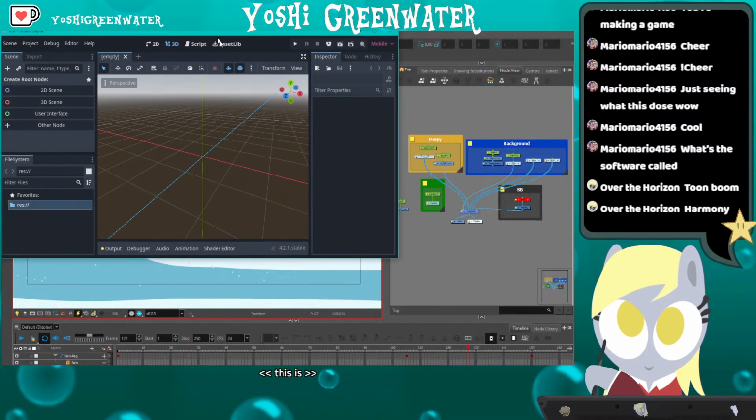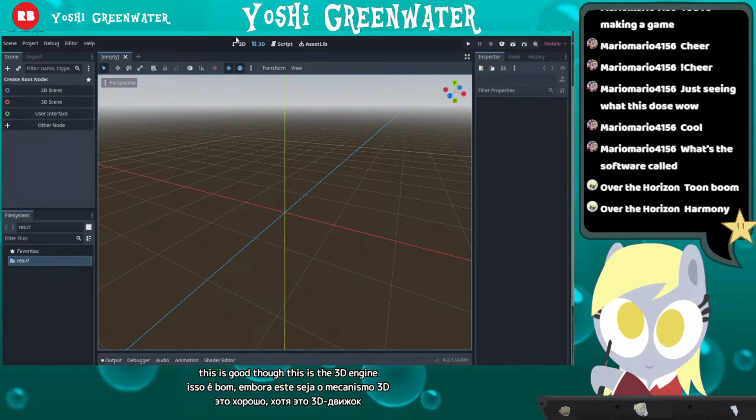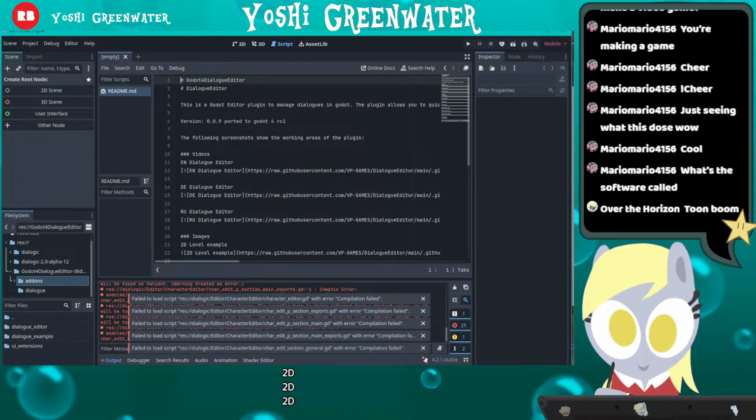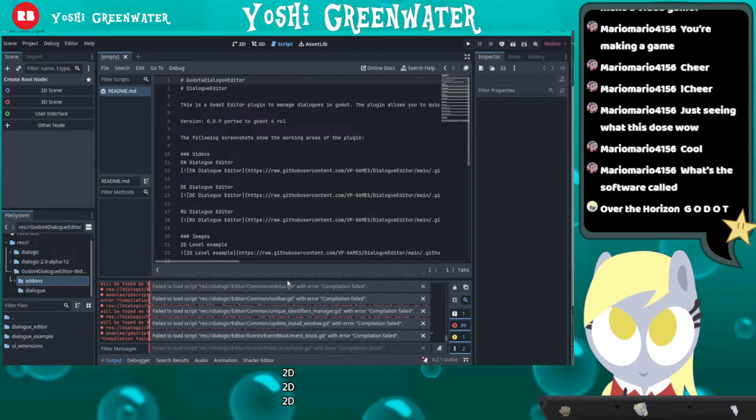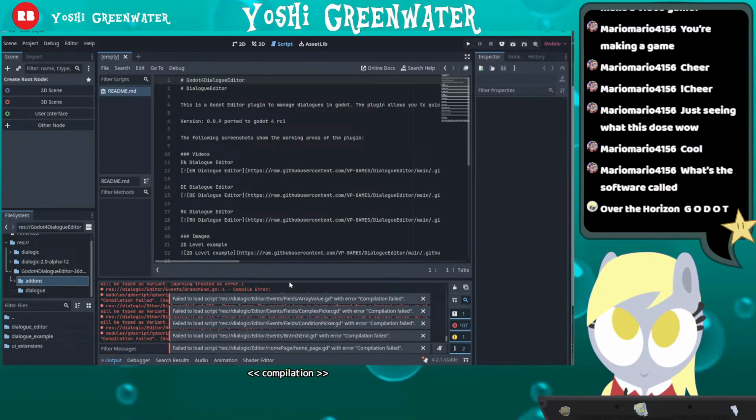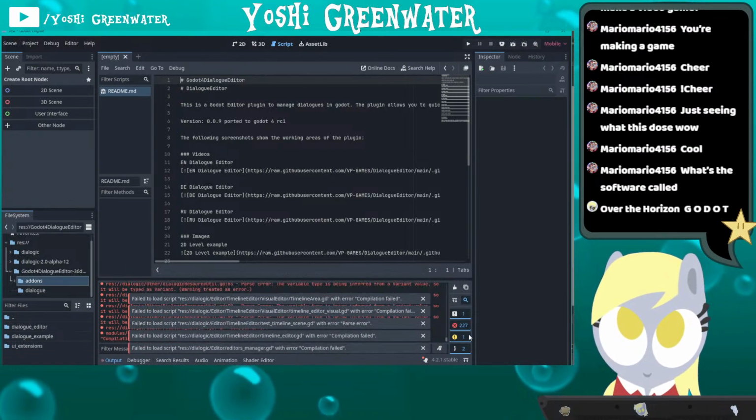So this is Godot. This is the 3D engine side of it. You can also do a 2D version. Look, it's 2D. Getting compilation fails. They're still coming. It's got over 200 now.